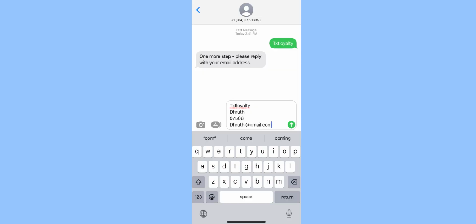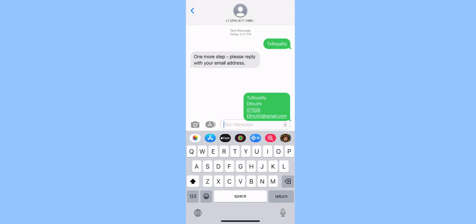Now, let's see how a user can send the information. You can ask users to text zip codes, email addresses, and names along with the keyword and send it to the short code or texting number.